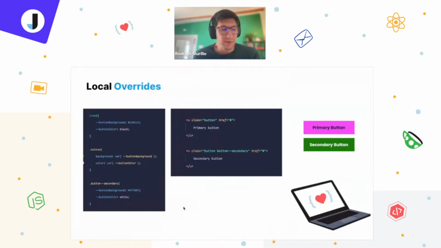There is also this concept of local overrides. As we were seeing, this cascading inheritance concept allows us to update the value of any of these variables at any point within the document. In this case, let's take a look at this piece of code to the left. We have our main variables being declared at root level. Then we have the button class that uses those variables. Any element that has the button class will have a background with a reference to the button background variable and a color with a reference to the second variable.